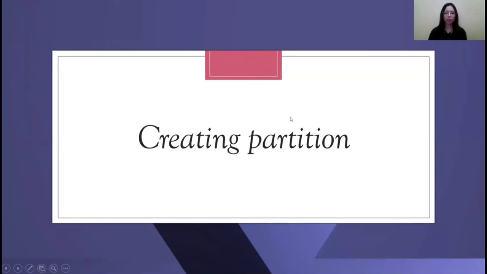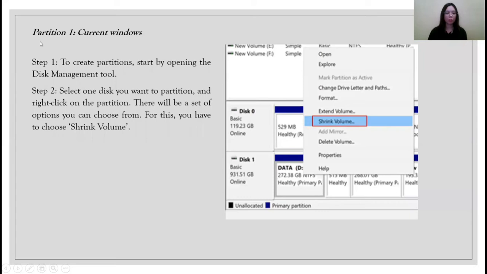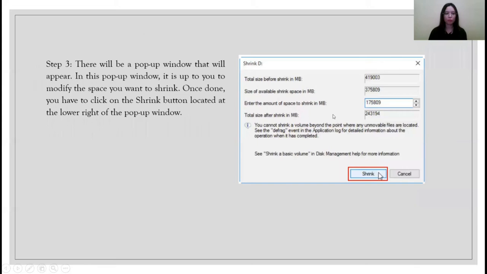Next, creating partitions. There are 4 partitions we'll be creating. Partition 1, current Windows. To create a partition, start by opening the Disk Management tool. Select the disk you want to partition and right-click on the partition. There will be a set of options you can choose from. You have to choose Shrink Volume.